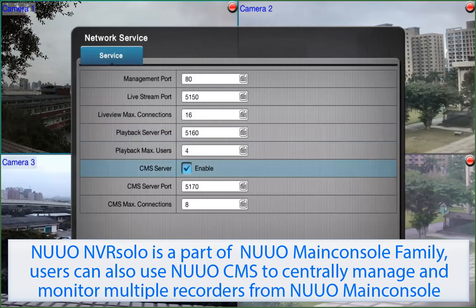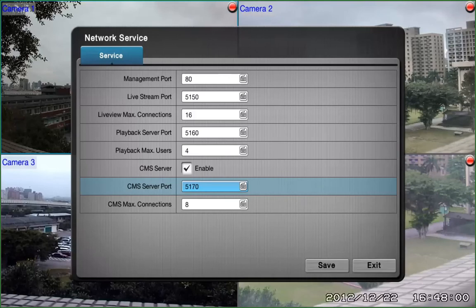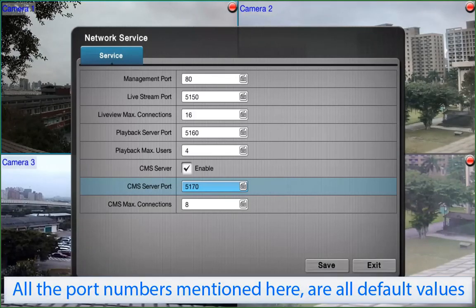Since NUUO NVRsolo is a part of NUUO Main Console family, users can also use NUUO CMS to centrally manage and monitor multiple recorders from the Main Console family. To access this central management feature, you'll need to configure the CMS service port. Note that all the port numbers mentioned here are default values. You can change them according to your needs.